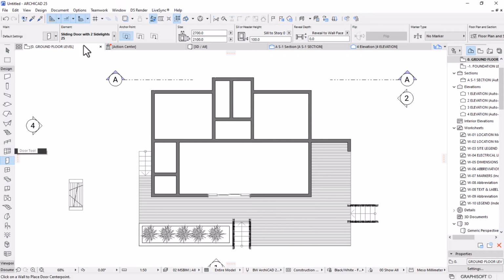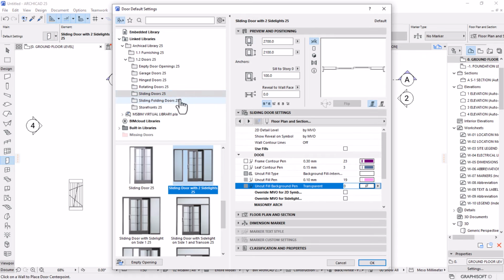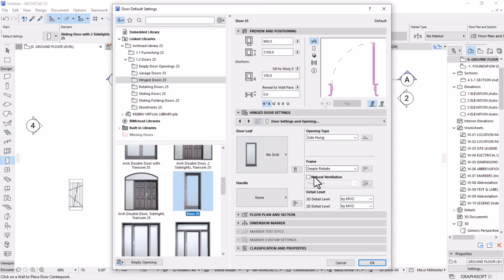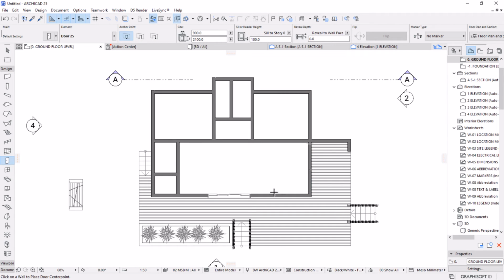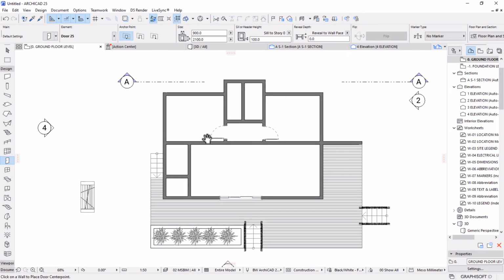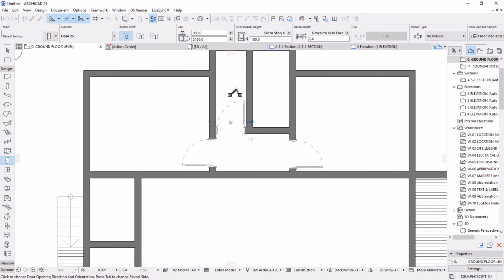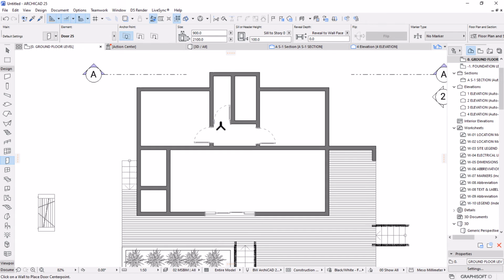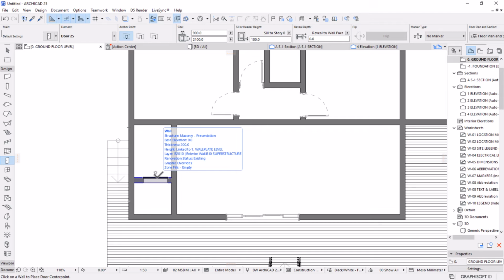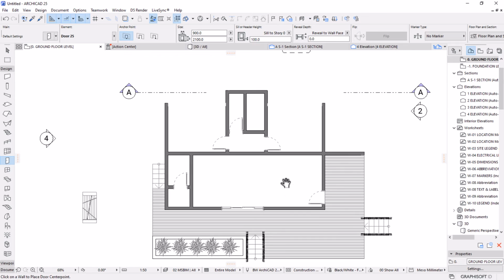So now I'll go back to my door tool and then open its settings and pick a door. Let's just pick a hinge door, and then I'm going to go for this door 25. Let's hit OK. I will place it in this bedroom. We have another one here, another one here, and another one there for the kitchen.